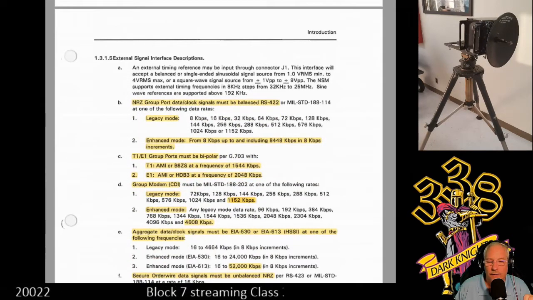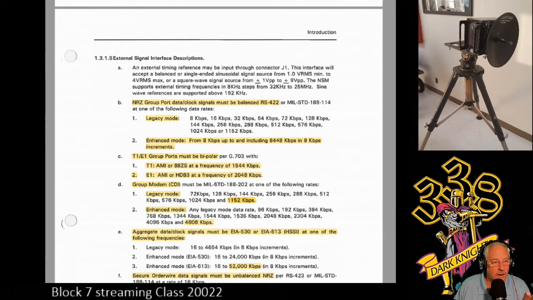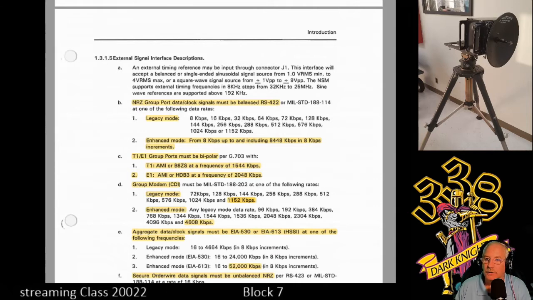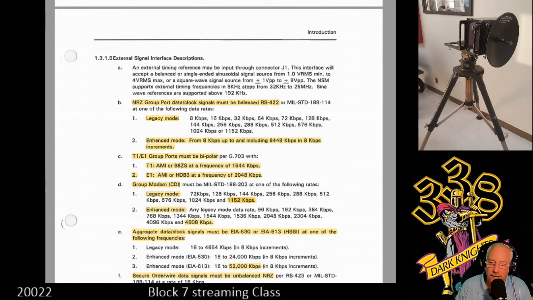This is where you're going to find the signaling formats and everything you need to know about them. You can see the NRZ, which we've gone over. That data is RS-422. You have the legacy mode, which is the older equipment, and enhanced is the newer equipment, and I just highlighted that for you. It also gives you an idea that the 8448 kbps is the max data rate for NRZ. Then you have the T1E1.